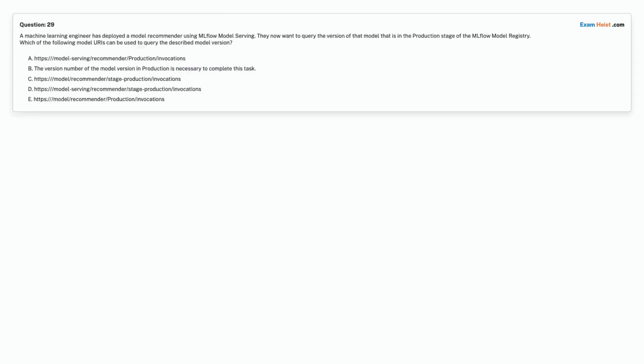Question 29. A machine learning engineer has deployed a model recommender using MLflow Model Serving. They now want to query the version of that model that is in the production stage of the MLflow Model Registry. Which of the following model URIs can be used to query the described model version?